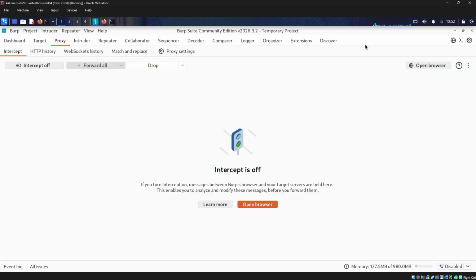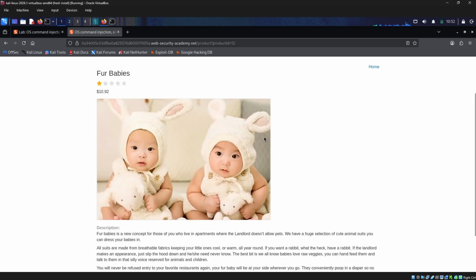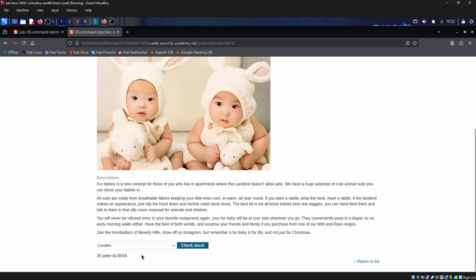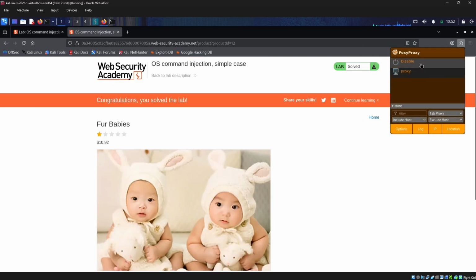Click here, and I'm stopping this. Now here you can see: congratulations, you solved the lab, because we were able to display the output of the whoami command. The result is Peter. So this is a demo of OS command injection. I'm stopping that.